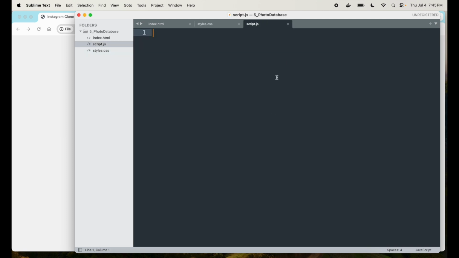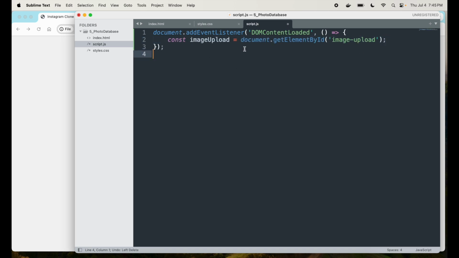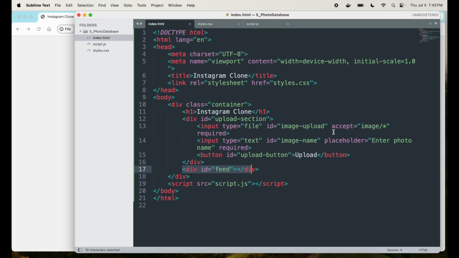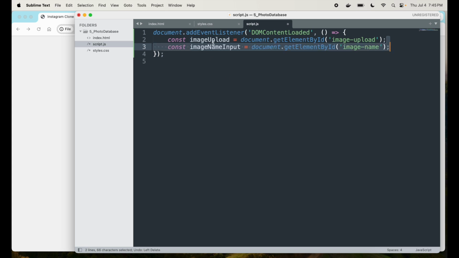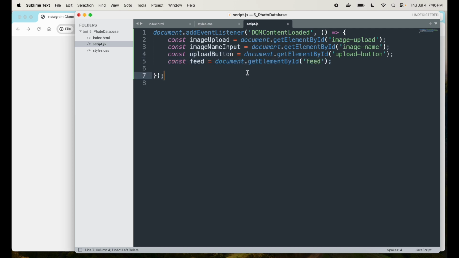In here, first, as usual, as soon as the DOM content is loaded, I'm adding an event listener to run this function. And inside this function, first I'm going to get the image upload element, which sits right here. So I'm going to get a handle of that. Another handle, image name input, which is for the text field. I'm getting that. Next, the upload button, I'm getting that, so I can add an event on it. When the upload button is clicked, what do I want it to do? Finally, the feed, where do I need to display the feed? So I need the element for that.